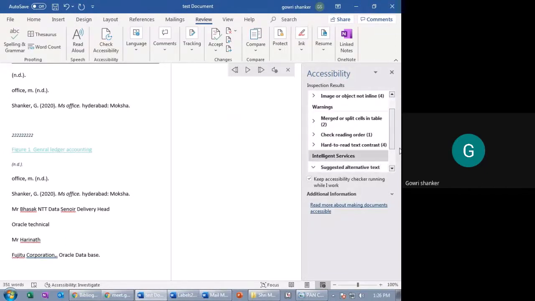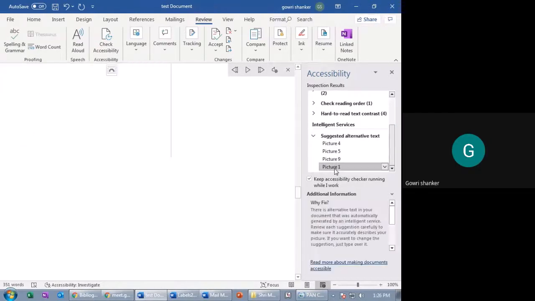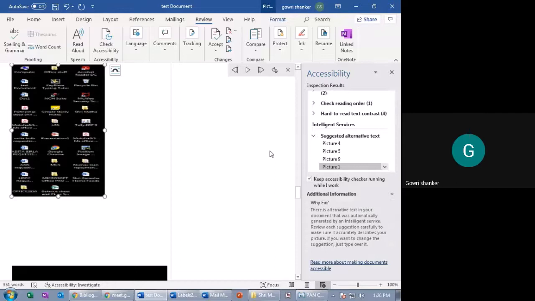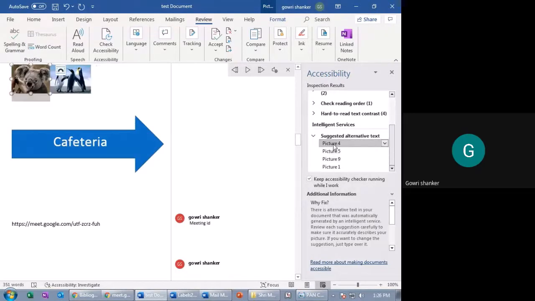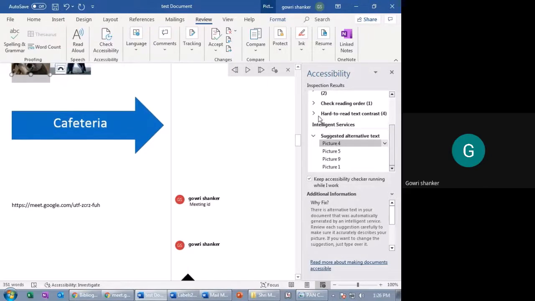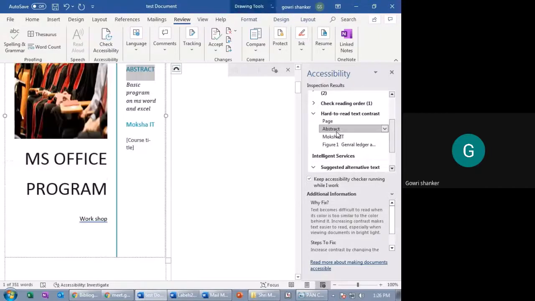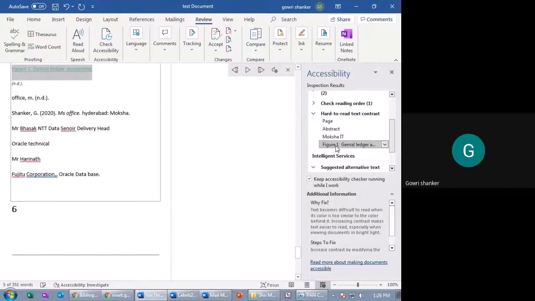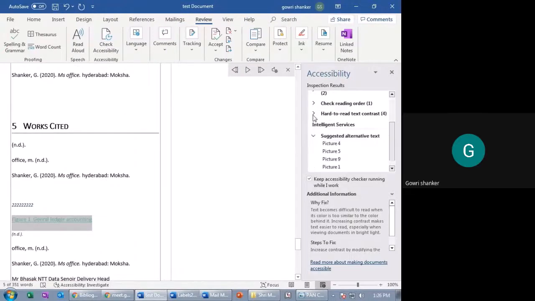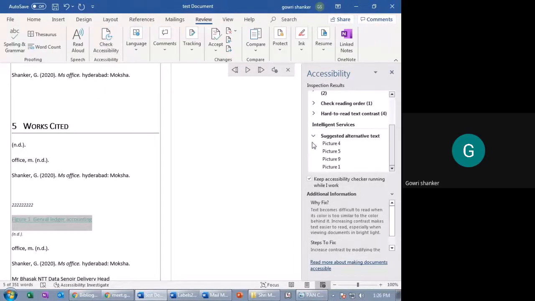Suggested alternative text for picture 4, 5, 9 pictures. If you see picture 9, picture 5, picture 4, the side one. Okay. Page abstract, this one, Moksha IT, general ledgers. So this is how the system will inspect the whole document once. When you click the Check Accessibility button, the system will give you all the results.